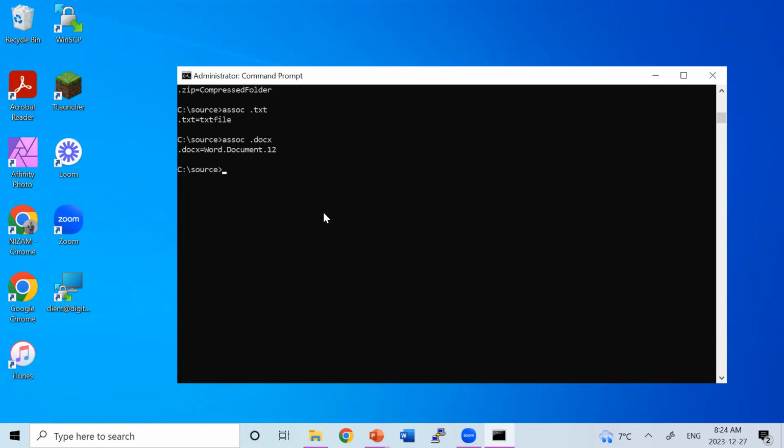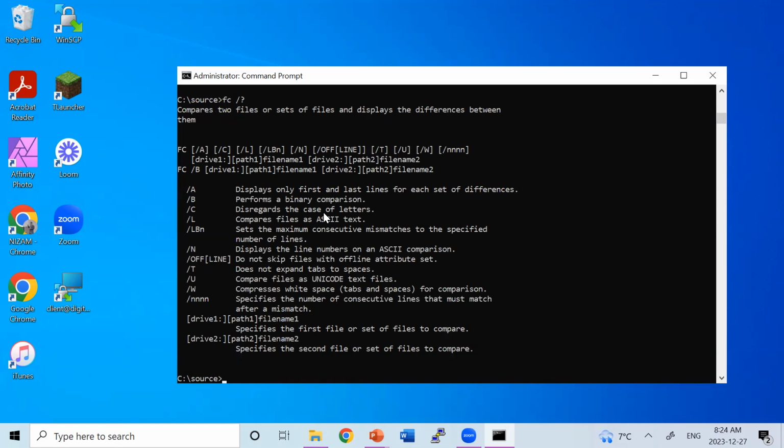The next program is called file compare, the FC command. Again, FC /? will give me the manual of this command. If I want to compare the content of two files, let's say I'm a developer and I have developed file number 1 and file number 2, and I want to compare between these two files, we can easily accomplish our goal using this.